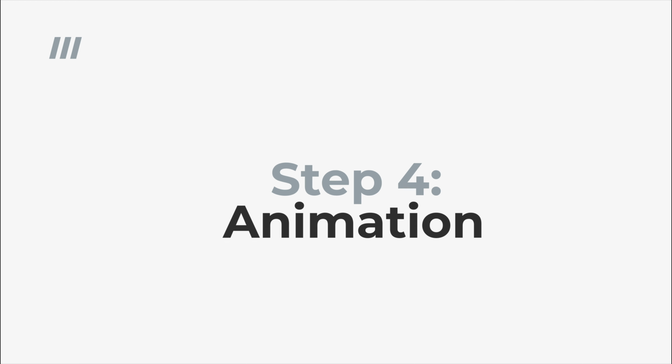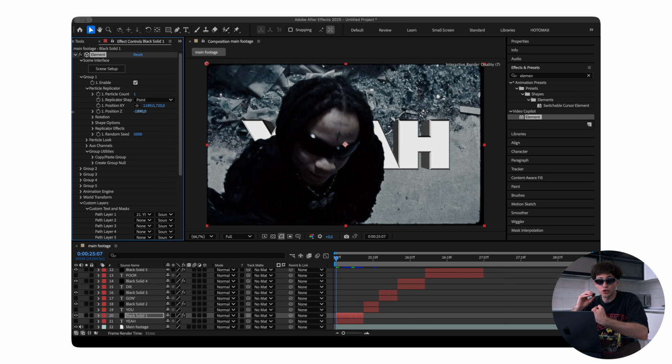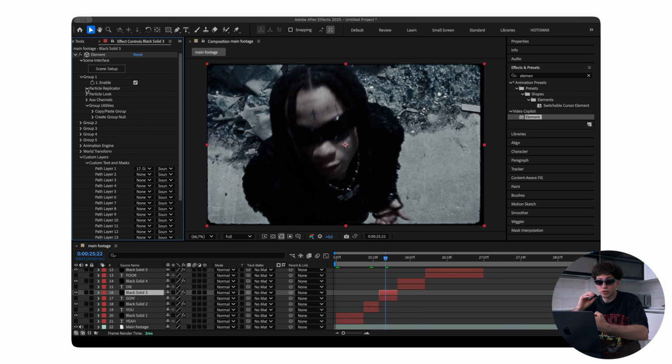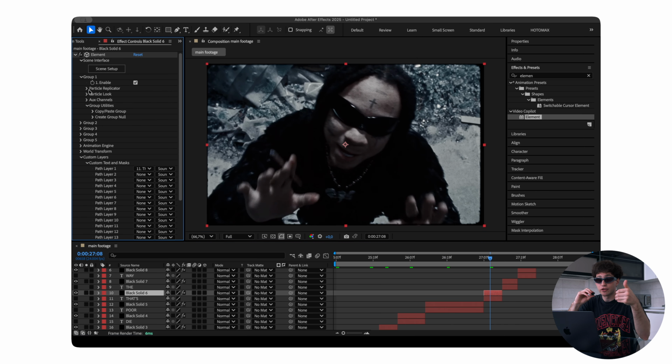Step 4. Animation. Now let's bring everything to life. Select all your Element layers and press S for scale. Adjust the size of certain words if the composition feels unbalanced. Sometimes making one word slightly bigger completely changes the energy of the scene.